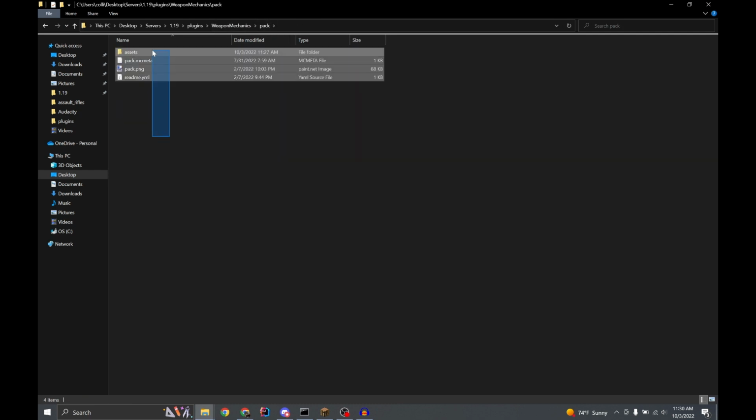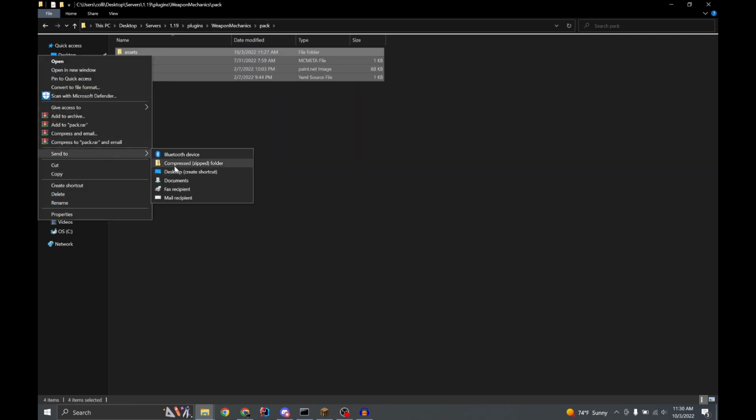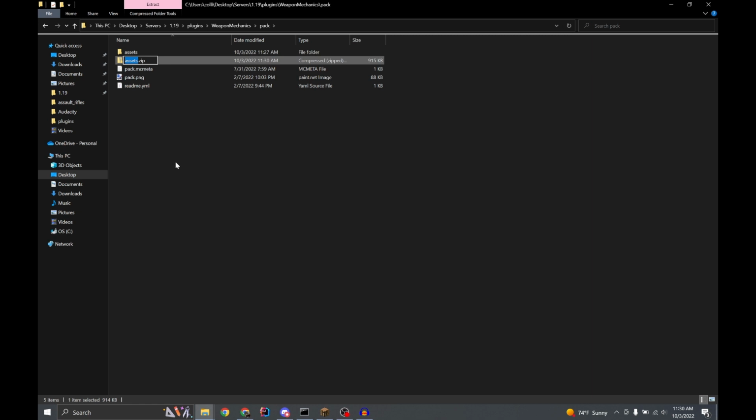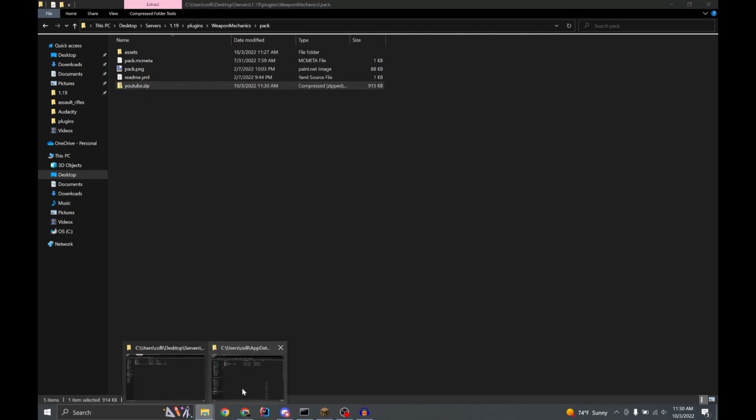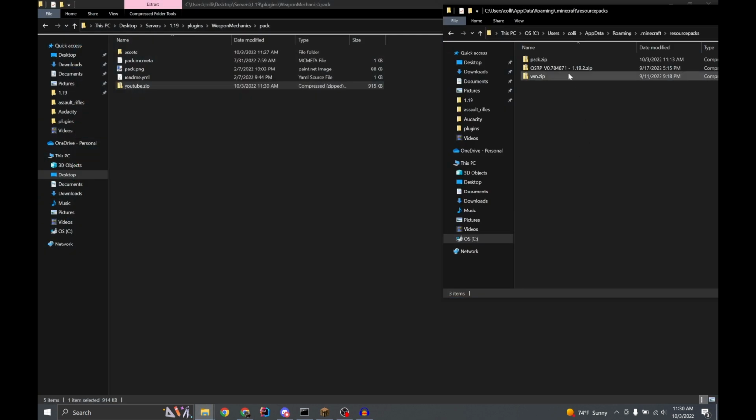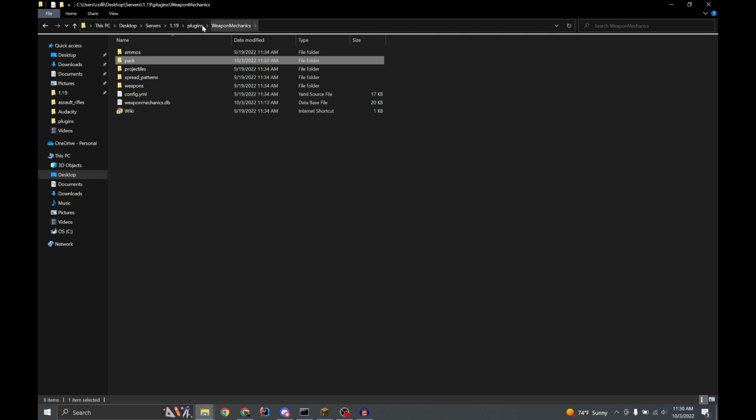So we can go back here. We can send to a zip file. I'll just call this youtube.zip. All right, let's copy that. And you head into your resource packs folder. I already have it open. And now we need to go into our weapon config and change some stuff.